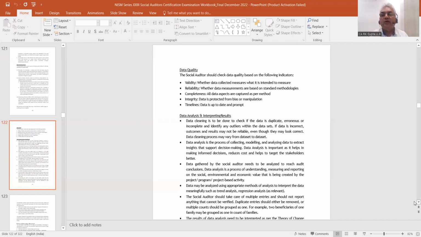Data analysis is important as it helps in making informed decisions, reduces costs and helps to target the stakeholders better. Data gathered by the social auditor needs to be analyzed to reach audit conclusions. So data analysis is a process of understanding, measuring and reporting on the social, environmental and economic value that is being created by the project, program or project-based activity.